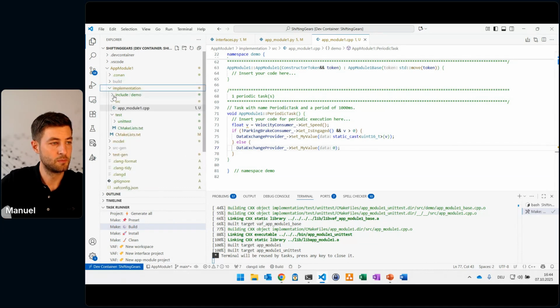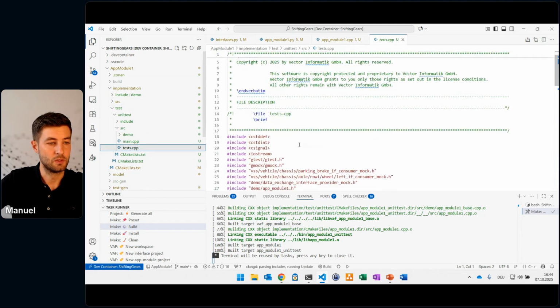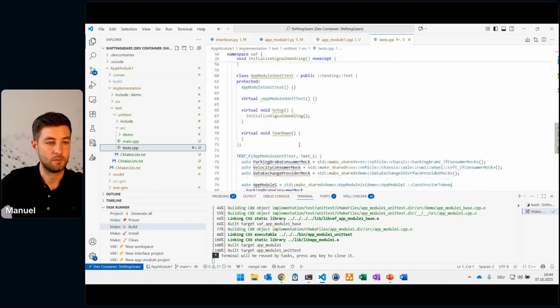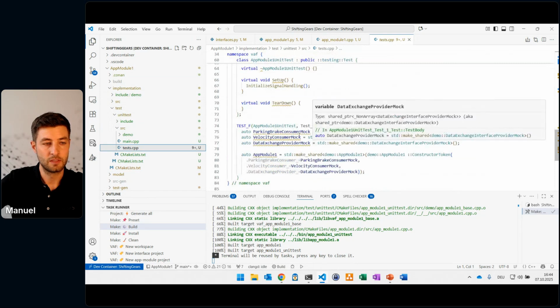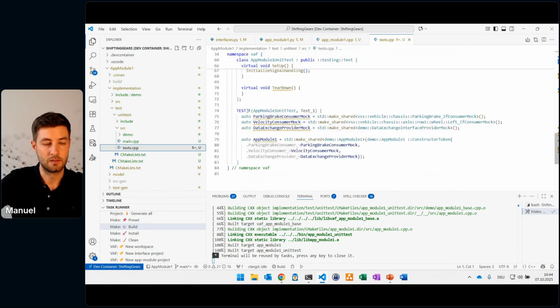And this brings me to the second part here in the implementation folder. Here in unit tests, we have prepared, based on Google Test, already the corresponding interface mocks and a sample test which can be used as a template for other own tests. That means this application module 1 can be used in a standalone fashion and be supplied with data from the outside for parking brake and velocity. And on the other hand side, the output for the data exchange value can be checked.